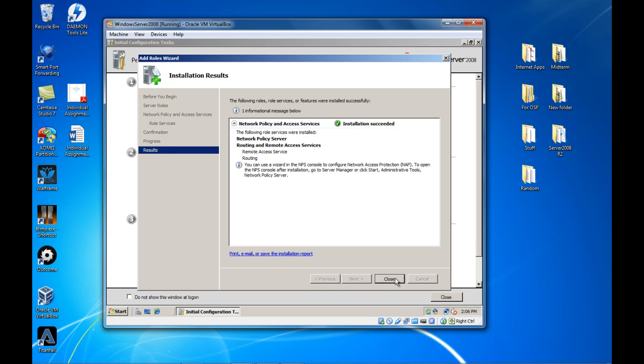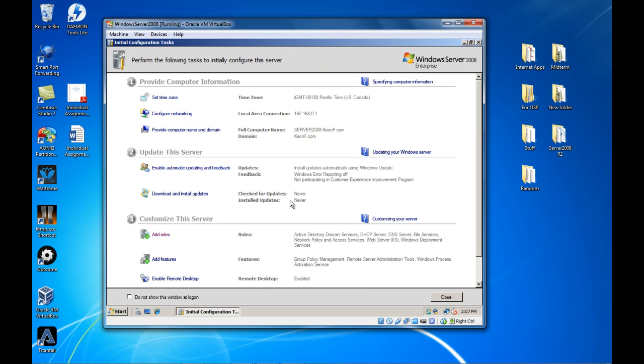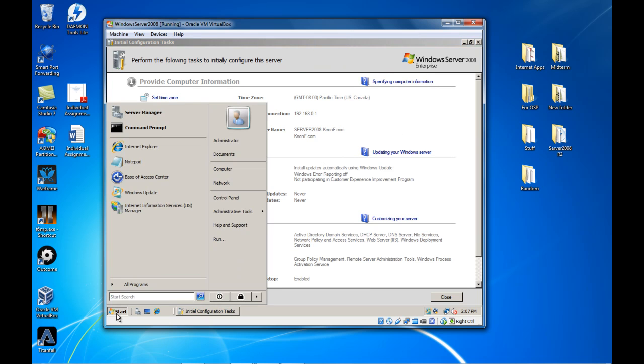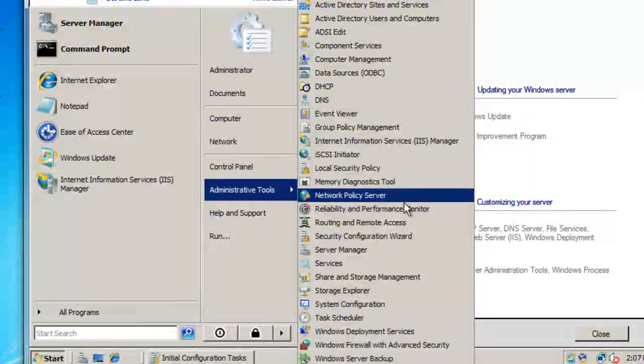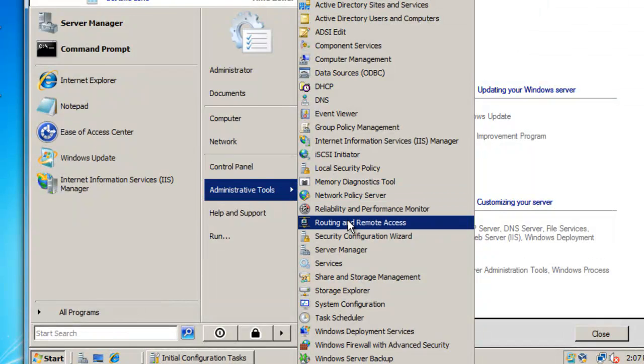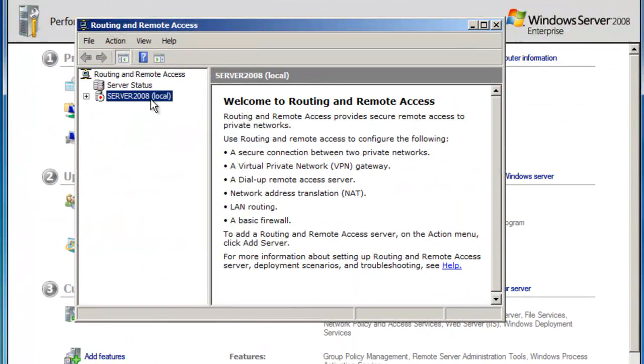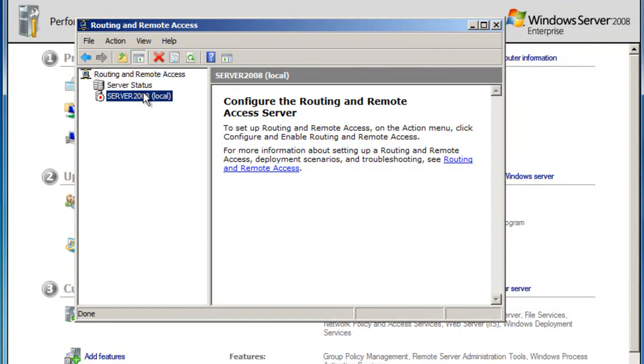Alright, now just click close here. As you can see, it has succeeded. Alright, so we are going to set up the VPN solution now. So just go to Start, Administrative Tools, and we are going to go into Routing and Remote Access. Alright, so you can see this is the local machine here. Nothing has been set up yet, so let's fix that.